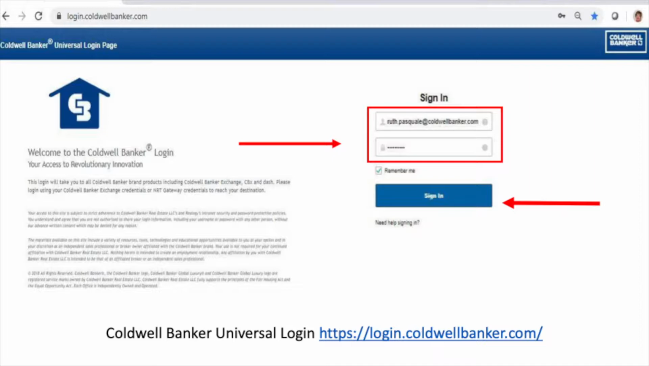The first is through the Dash landing page, or you can use your Universal Coldwell Banker login. Do you all know what that is? No, of course not. Steve talks to you about this a lot. This is how you get into CB Exchange. You all have a login. It's pretty simple: your first name, a dot, then your last name.